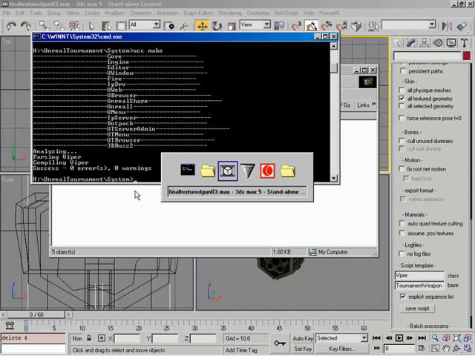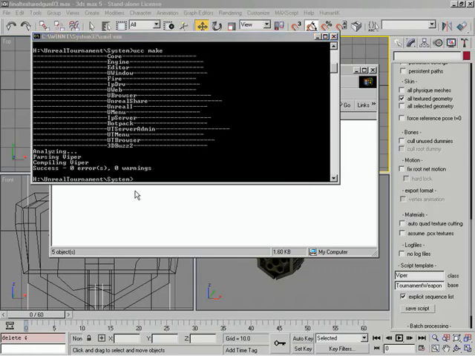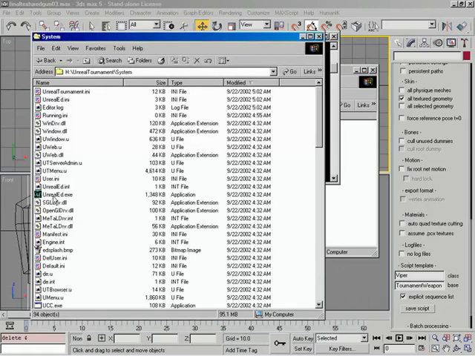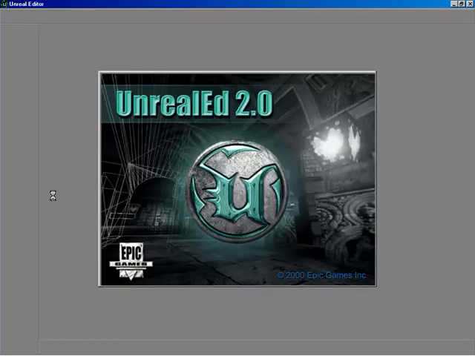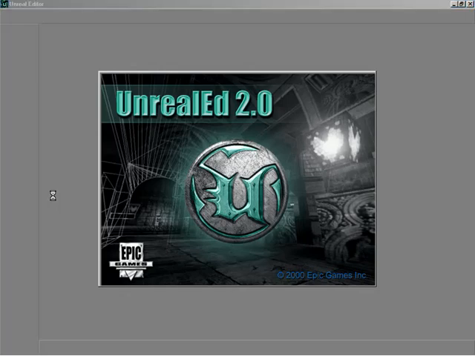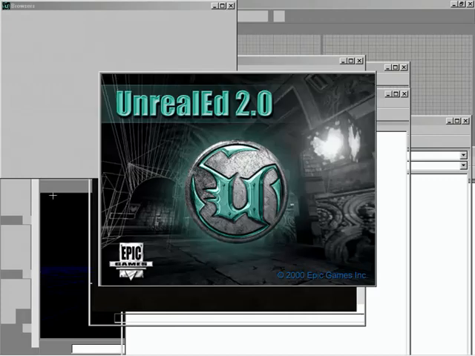Just to end this lesson off, let's come over here to our system folder, and let's get Unreal Ed cranked up, and go into our mesh browser and take a look at it. Does that sound good? Sounds good. Then we can look at the UC file. We can talk about a couple things, and that'll conclude the section. So here we go.